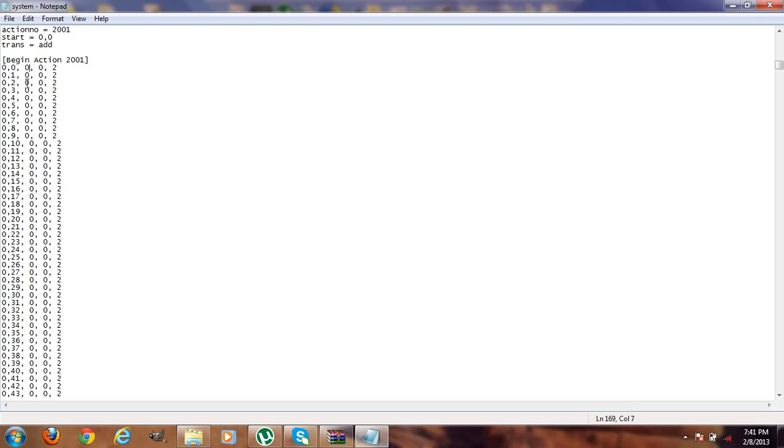The X right here shows the position, then the Y position, and the last number is speed. So let me go over that one more time. The first number is a group number. Second number is a sprite number. Then the X and Y positions. The last one is the speed.